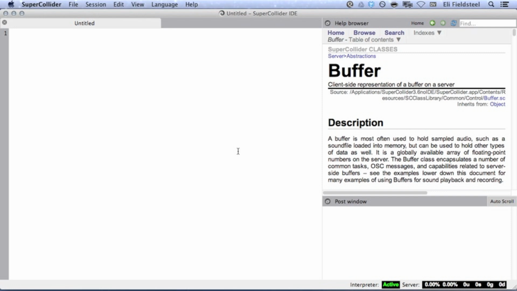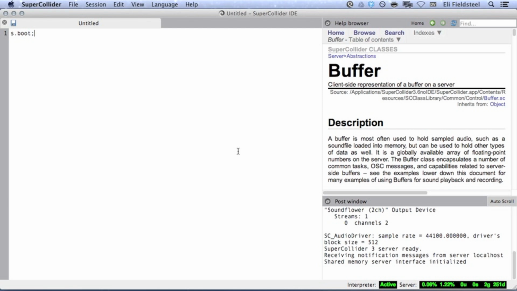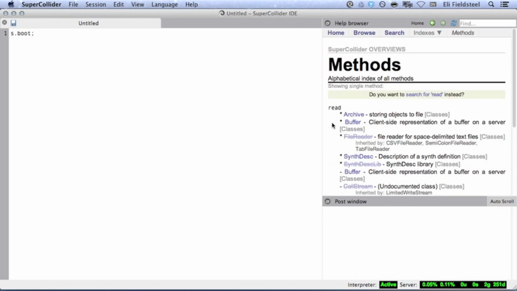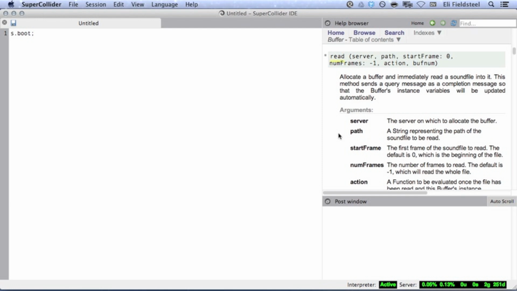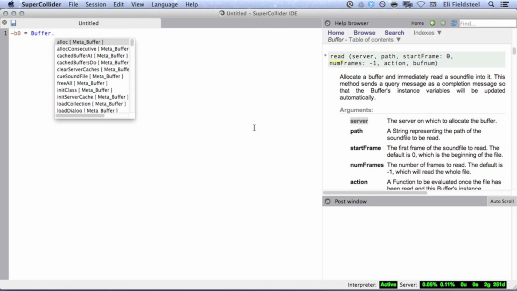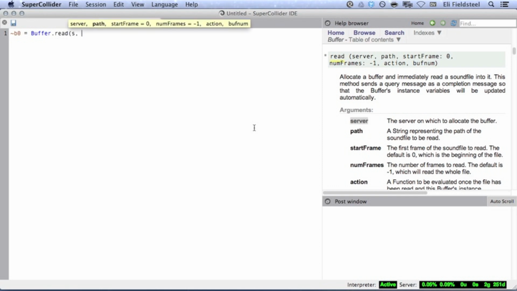So let's get started. Buffers are server-side objects, which means we'll need to boot the audio server before we can do anything useful. To load an audio file into a buffer, you can use the read method, which allocates a buffer on the audio server and reads your sound file into it. At minimum, read expects two arguments. The first argument is the server onto which the buffer will be loaded. In this case, and in most cases, this is the local audio server stored in the global variable s. The second argument is a string that represents the path of your sound file.